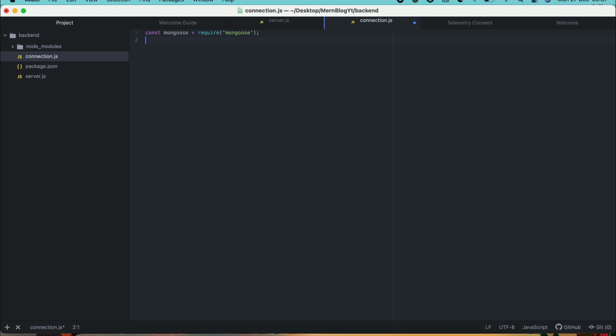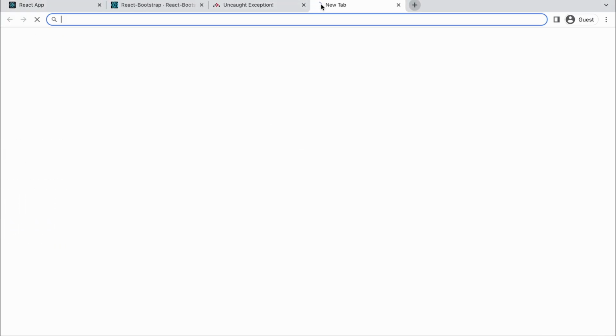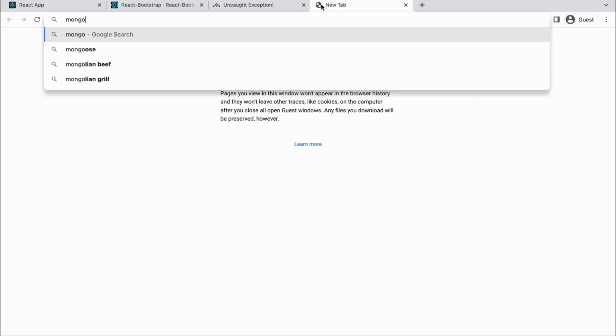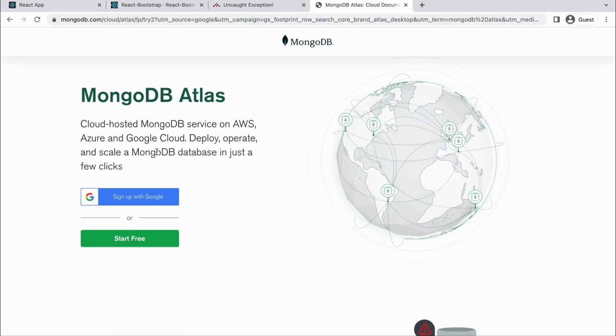So if you go here to MongoDB Atlas, this is where you need to sign up with Google, okay, or create your account.